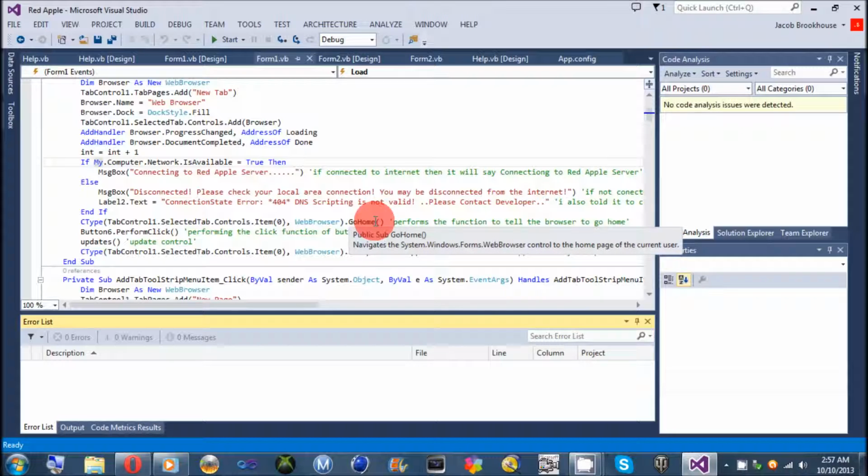And down here, .go home means it's going to load google.com, because that's how I have it set in the other code. Down the page, my home page is set. So .go home equals google.com basically.